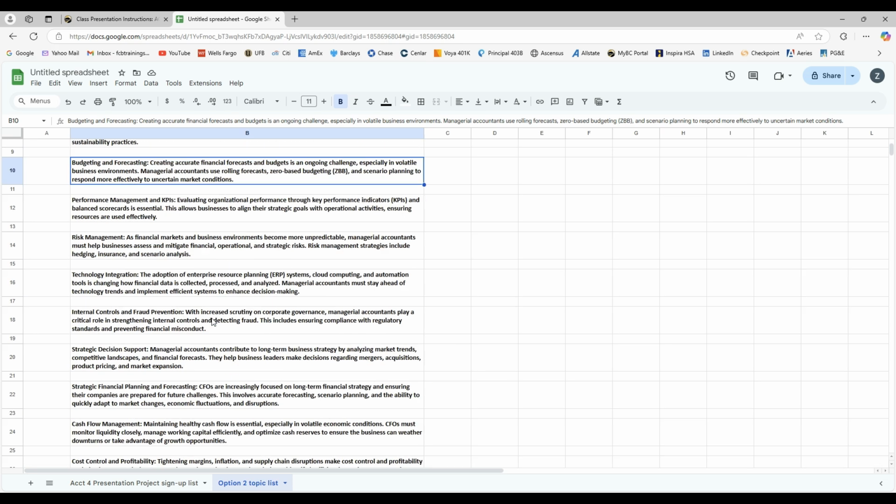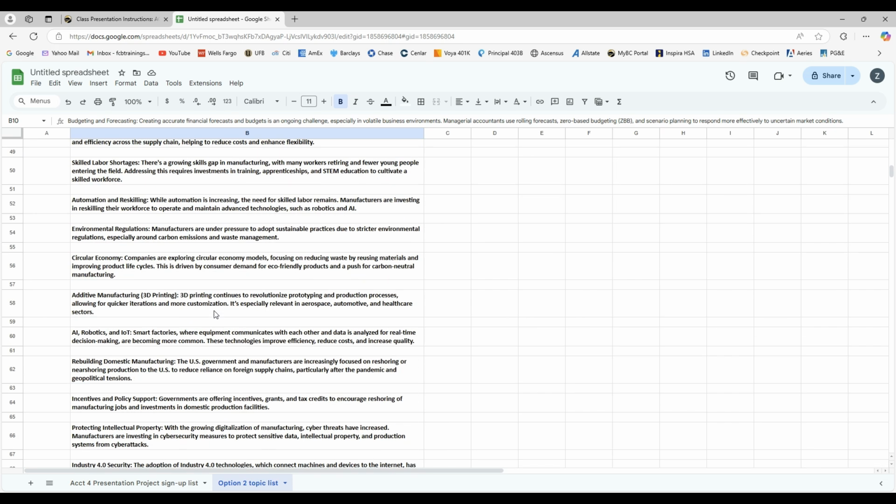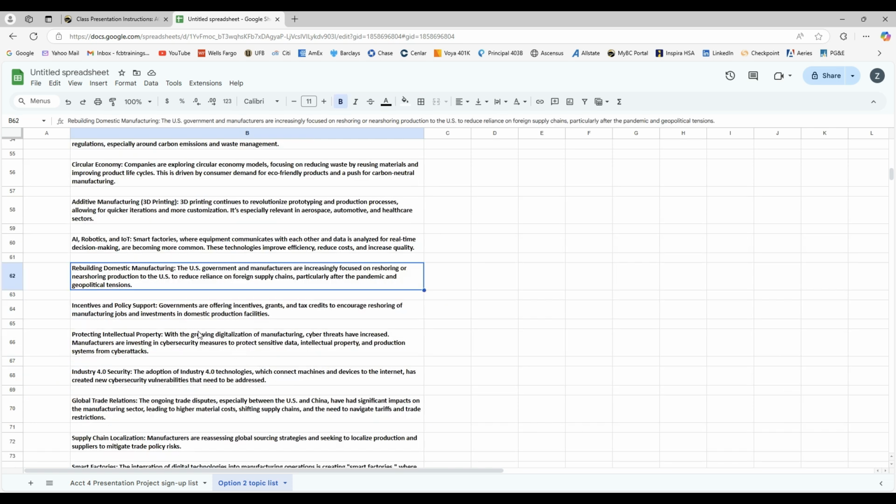So there's a whole list of topics. I just want this to be kind of fun too. 3D printing, robotics in terms of smart factories, right? That's pretty cool. Rebuilding domestic manufacturing. You could talk about the increased focus on reshoring or nearshoring production. Tariffs are a big one, right? So use these topics as just a push in a certain direction. Government incentives for manufacturing, that's interesting, right?